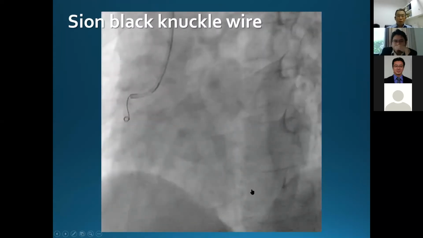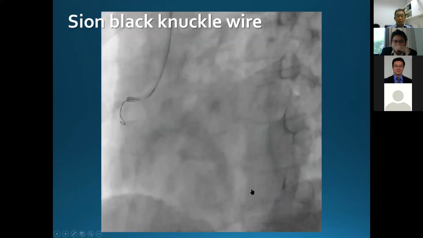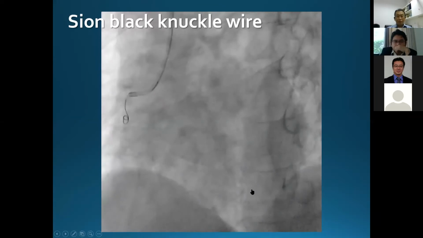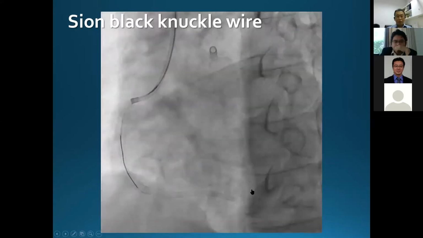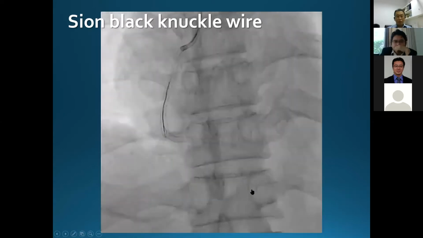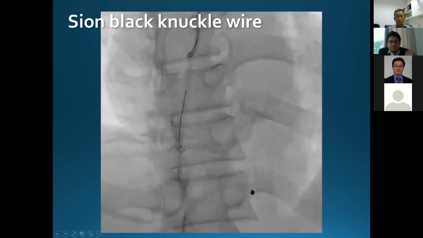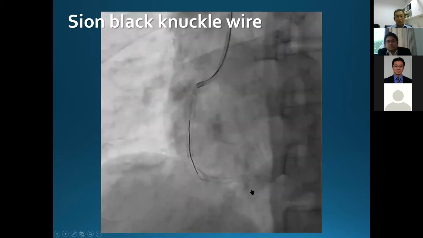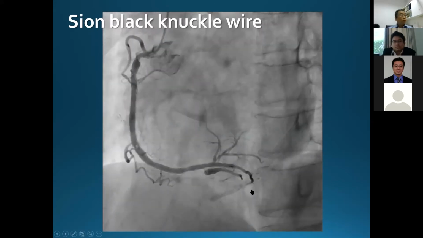From the beginning in the stent and the distal part in the stent like that. So this time I used a Corsair and Sion black. Sion black is pushed, and after that it automatically changes to a knuckle shape like this and advances through the CTO region. I checked the guide wire position with angiography with contrast, and it looks to be in the vessel from this rotational angiogram. And finally, we can get a good result like this.